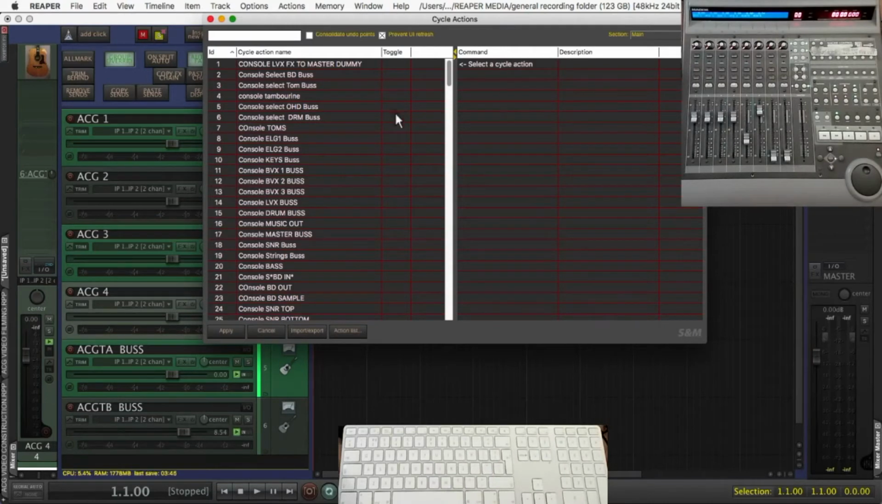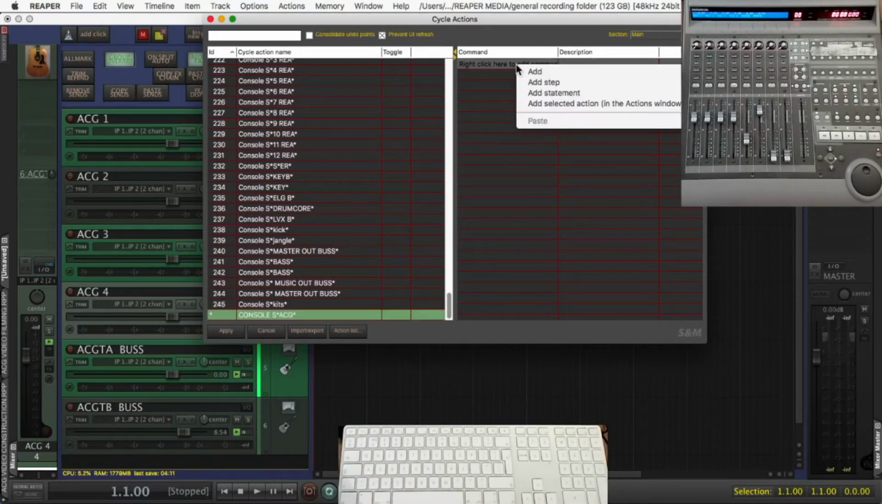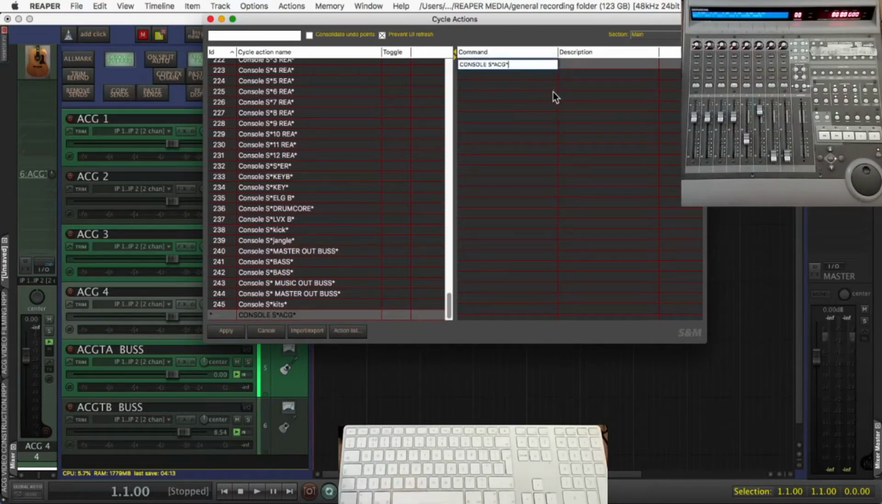If you've not seen it before, don't worry, just opposite click in there, add a cycle action. Now spell console, the way everybody spells console, space, capital S, star, and then give it ACG as the abbreviation, star. You can copy that, press return, and then go over to the other box, right click and add, paste it there, return and apply.